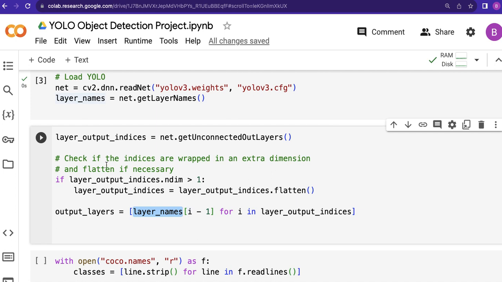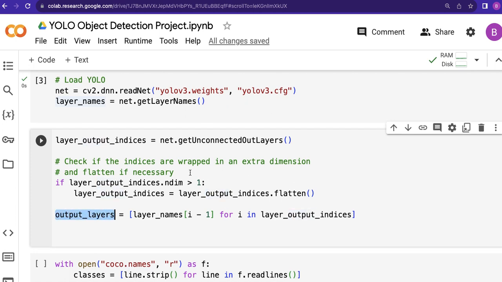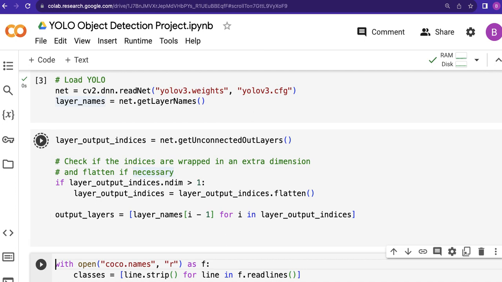So from here we got the indices, but we want the names of the layers. So we are retrieving the names of the layers from layer_names, the corresponding names for the indices, and we are creating the list of the names of the output layers. We are going to call it output_layers. So that's what this code is doing. Let me execute this code. Yes, we are done with this.